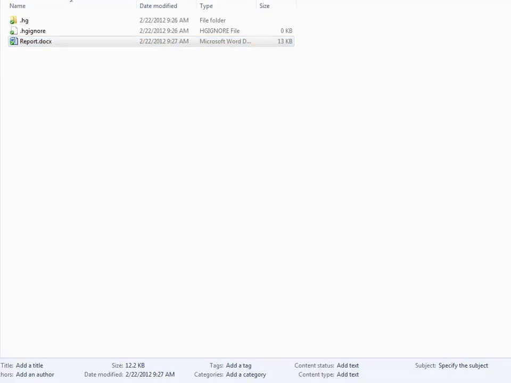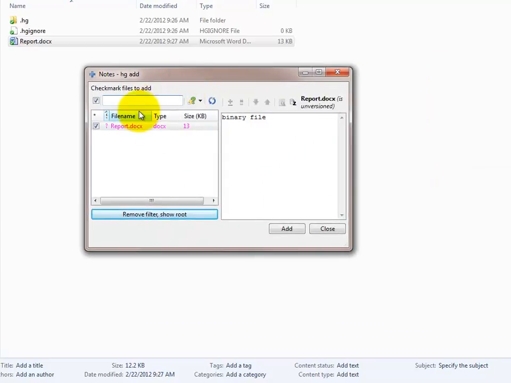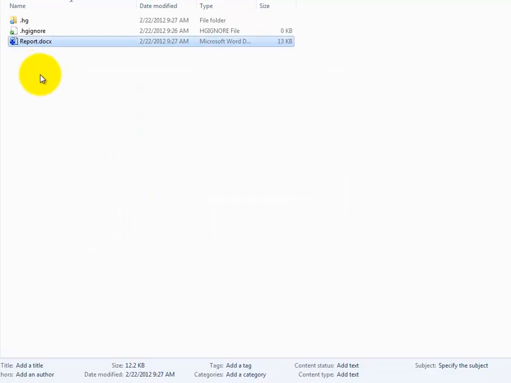It then brings up a dialog that lets me select what file I'm adding. I've already selected that, so I can say add that particular file. It's a binary file, which just means we won't be able to see the internals of the particular file within the version control system. So I'm going to click on Add. When I click on Add, notice here that it puts a little plus symbol out here. So this means that that file's been added to the repository.